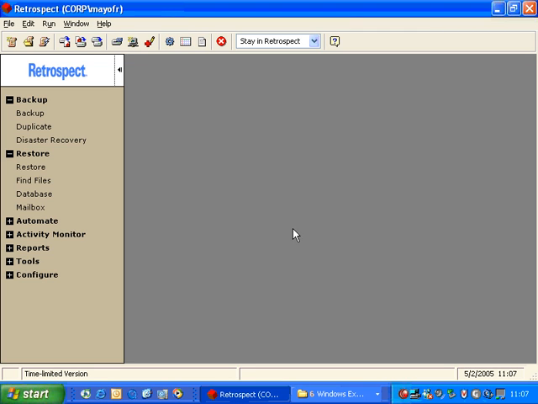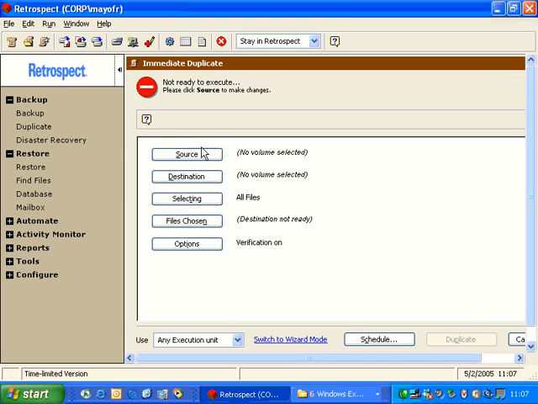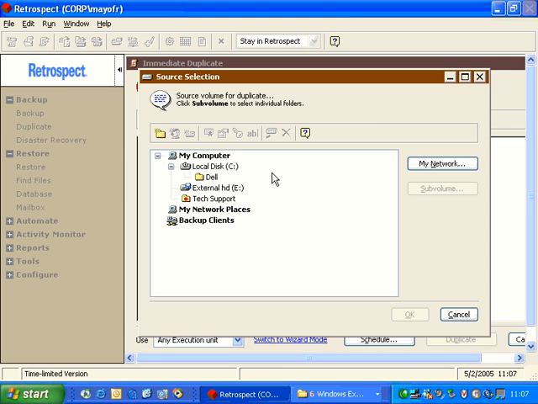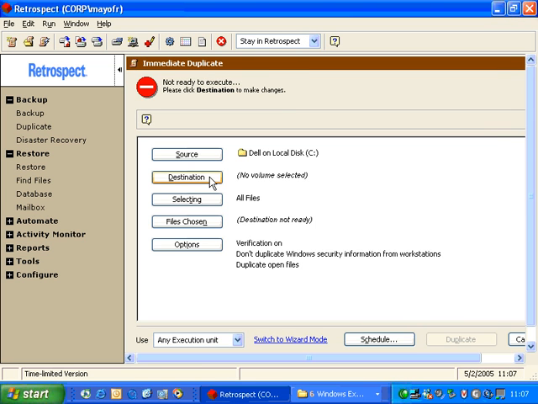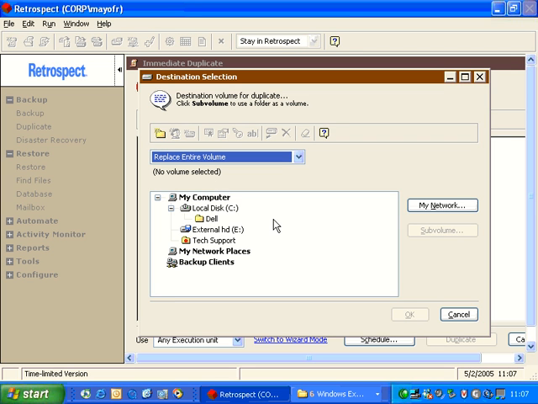So to demonstrate duplicate, you choose duplicate on the left side of the main Retrospect window, and you go to source. In this case, our source is going to be a folder on my hard drive. Now I could choose the C drive if I want to duplicate that, but for time we're going to go ahead and choose the Dell folder. Then we go to destination, and then we have to pick where we want to copy the files.